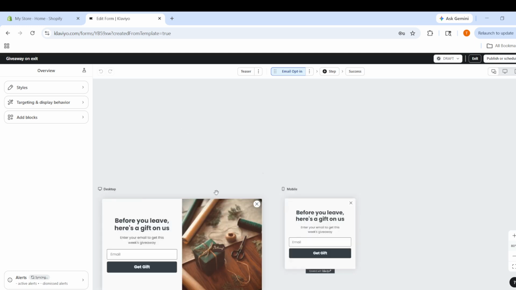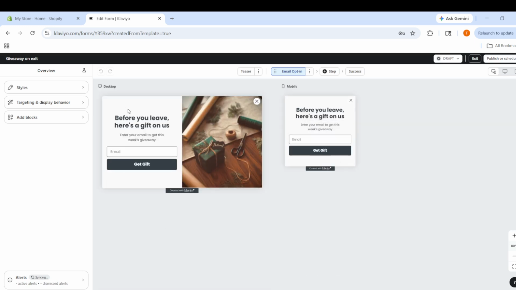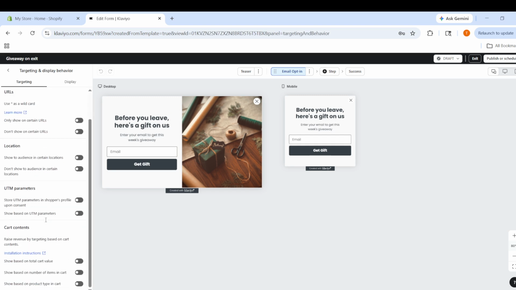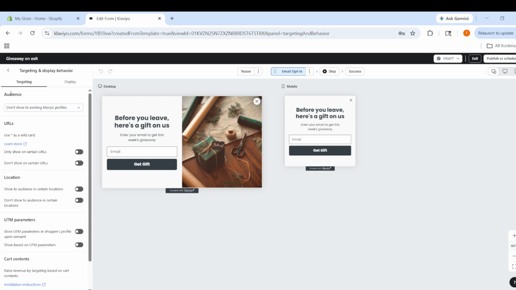When the design looks the way you want, move on to the trigger settings. These settings control when the pop-up appears to your visitors. For example, you may set a time delay, so the pop-up appears after someone has been on the site for a certain amount of time. You may also use exit intent, which shows the pop-up when a visitor appears to be leaving the page. Choose the trigger that best fits your goal and keeps the customer experience smooth.